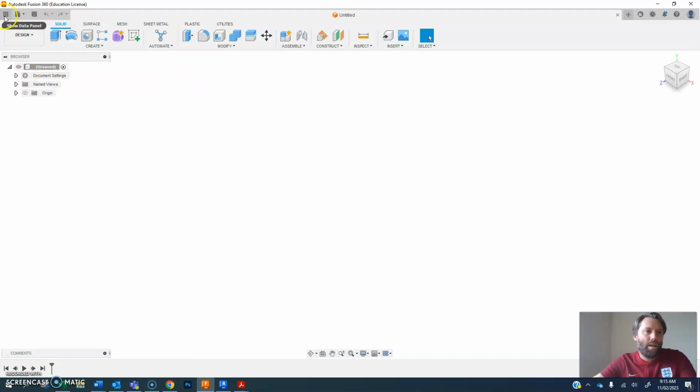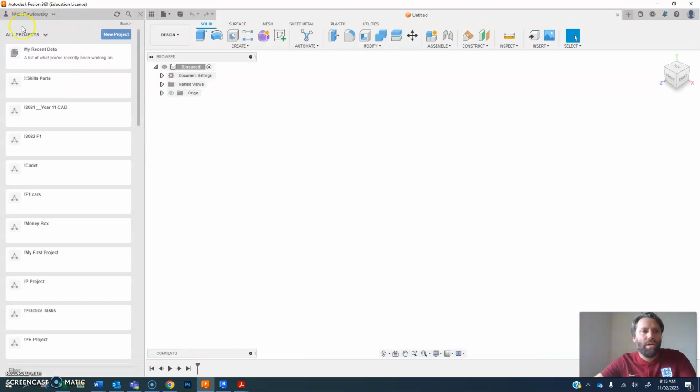Up in the top left-hand corner, there's 9 little squares. You click on that one, and this will open up. This is sort of where your storage area is. This is where everything's saved. So we don't save onto the computer. We save into this space here. This is a cloud storage, and that means that whenever you log on to another computer and use Fusion, all your stuff will be saved.